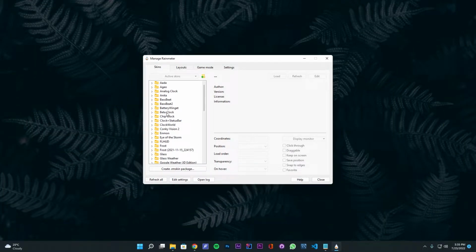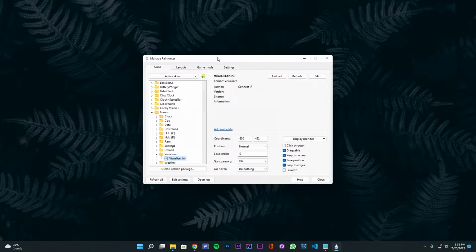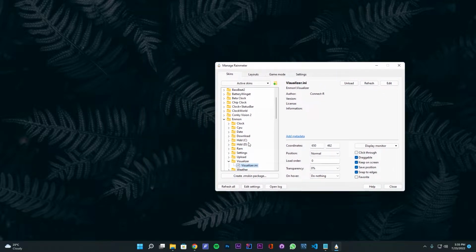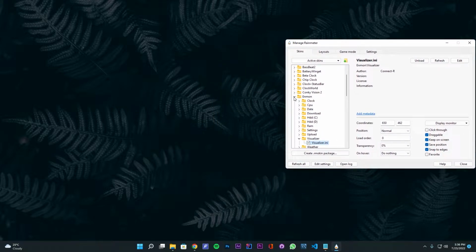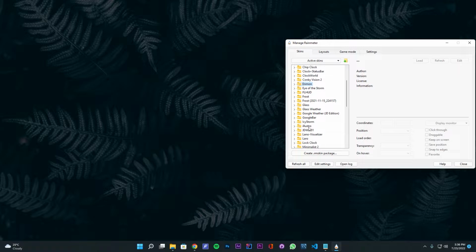I have installed many skins before in my system. That's why my Rainmeter is listing these many skins. If you are installing Rainmeter for the first time, you will be able to see some default skins and the skins which you installed. Double-click the skins to load them.